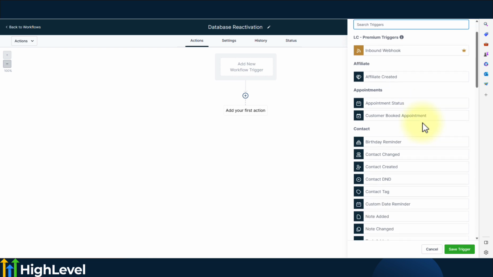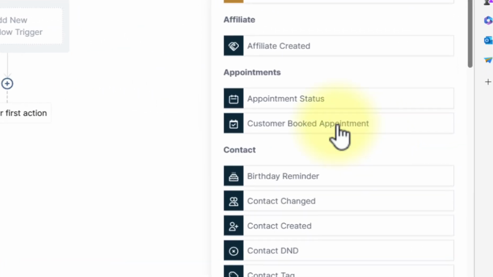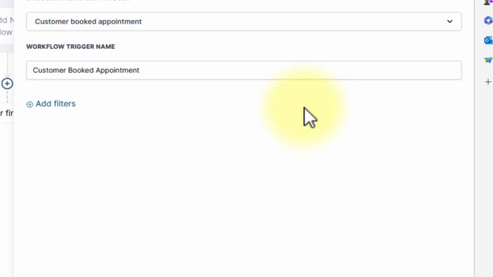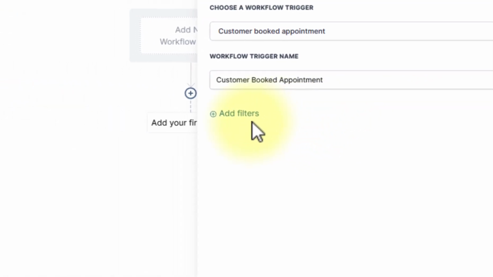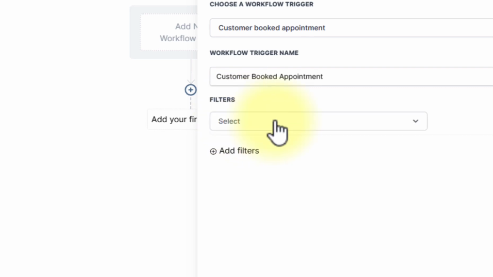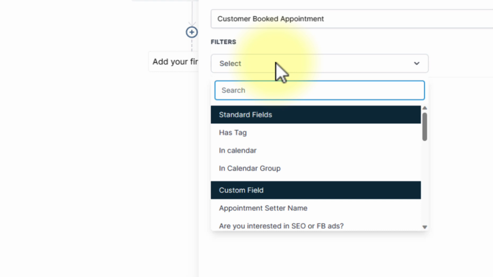So for this example, let's just say that someone booked an appointment. So as you can see here, we do have filters. So you have to check on the filter so you know how to be more specific. So just like for this trigger, the system is going to ask you, is it inside the calendar or is it inside the calendar group? Because if you just chose customer booked appointment, it will be triggered by any booked appointment in the system, regardless of the calendar. So you have to be specific.